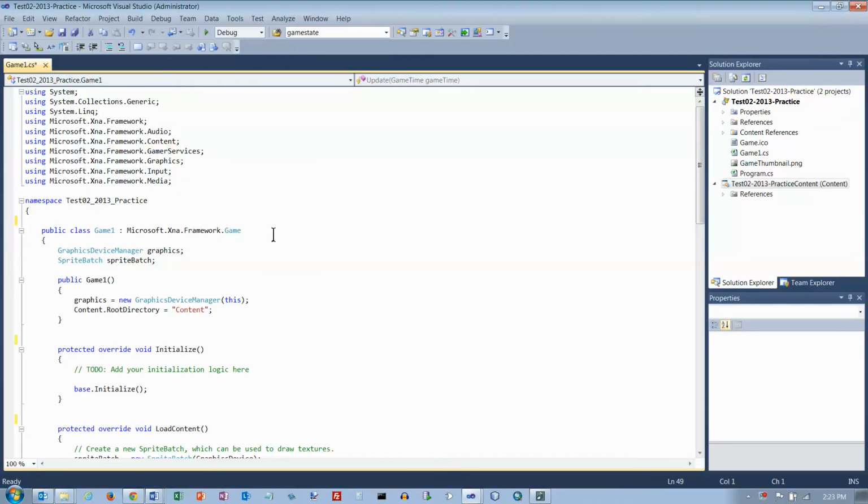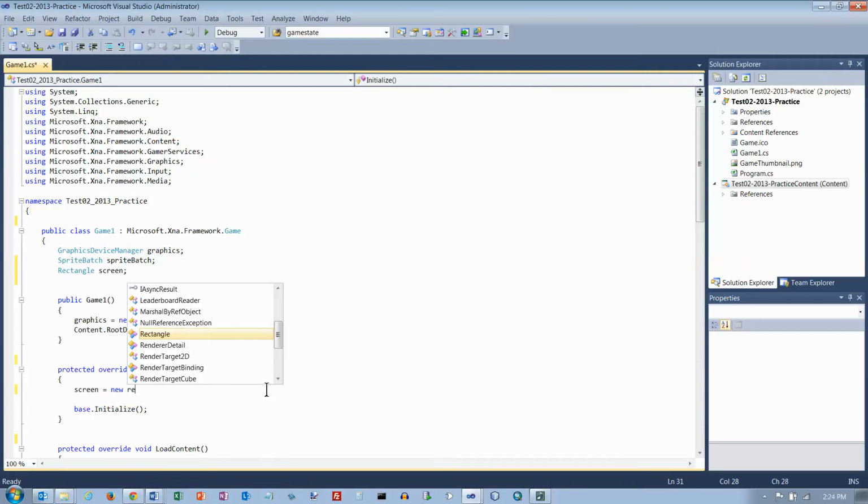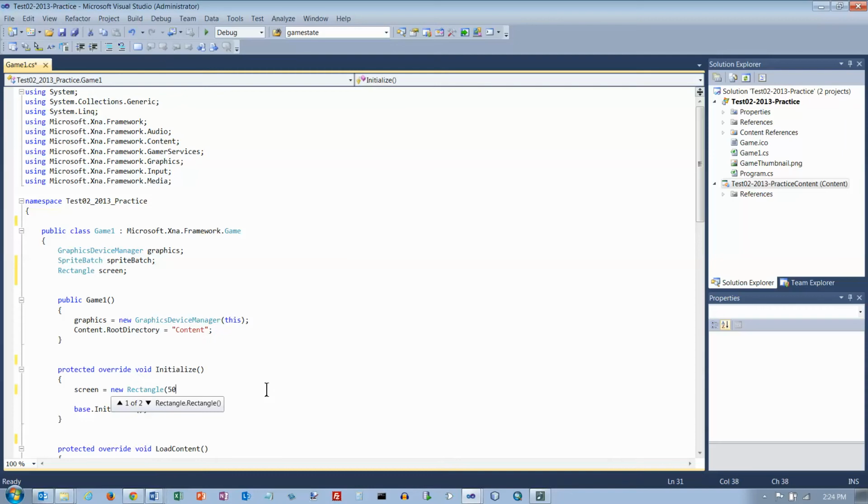So I've got a blank program here. I haven't imported any content yet. The only thing I've really done is I've deleted those extraneous comments at the beginning of each one of our methods here. So we need a screen. A screen is a rectangle. And we need to initialize it, which is something we've been doing all semester long, pretty much. And I want it to be 50, 50, 700 wide, and 380 tall. That'll give us a 50 pixel border all the way around.